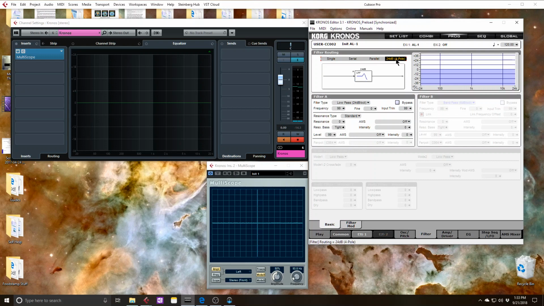Something to note about 24 dB, the 4-pole option, is that it's technically the same as having two low-pass filters with the link on in a serial configuration. In fact, you can see that the graphic is no different between this configuration and that one, but you do get the added option of being able to set the resonance type by using the 4-pole option. So anyway, let's go back to single and choose our multi-filter.